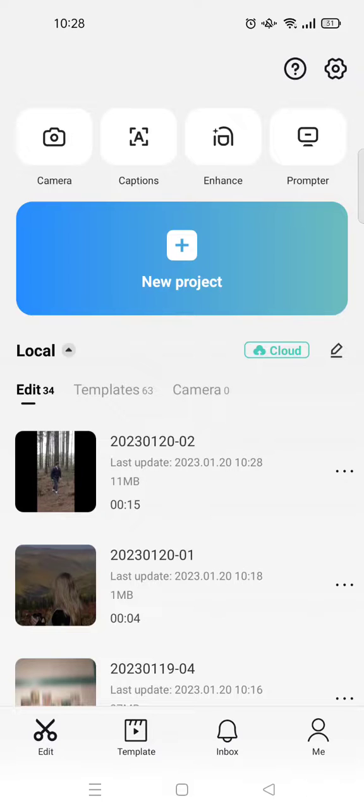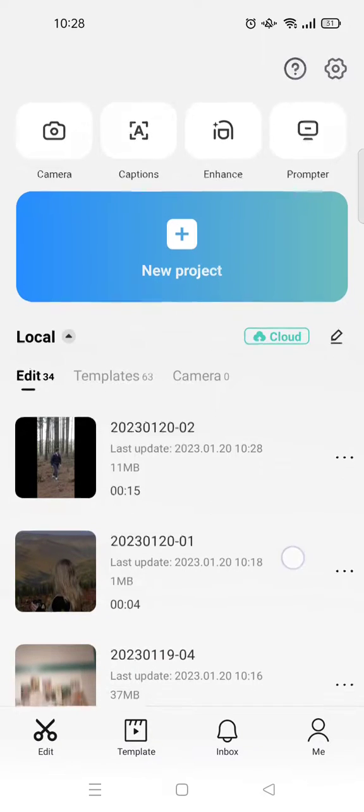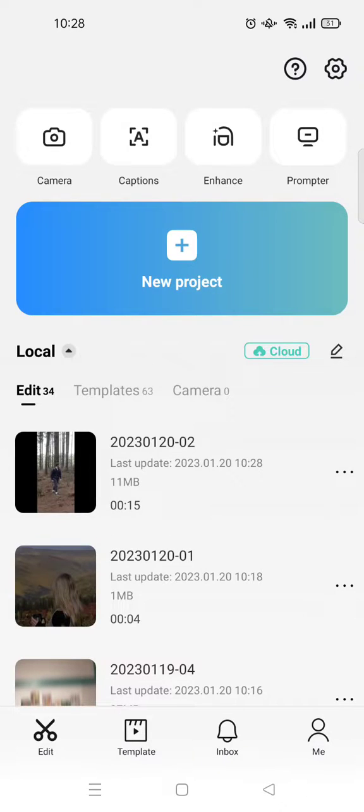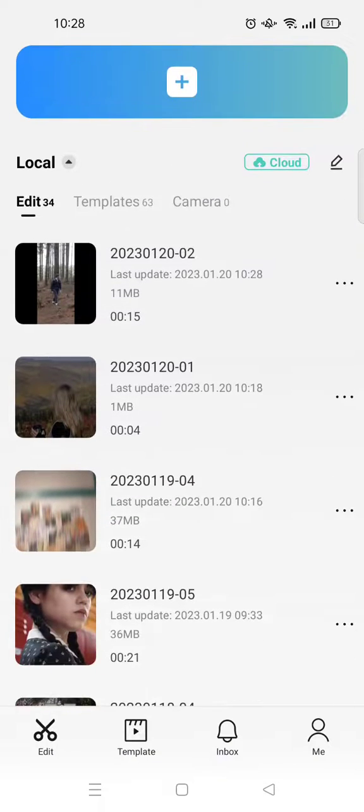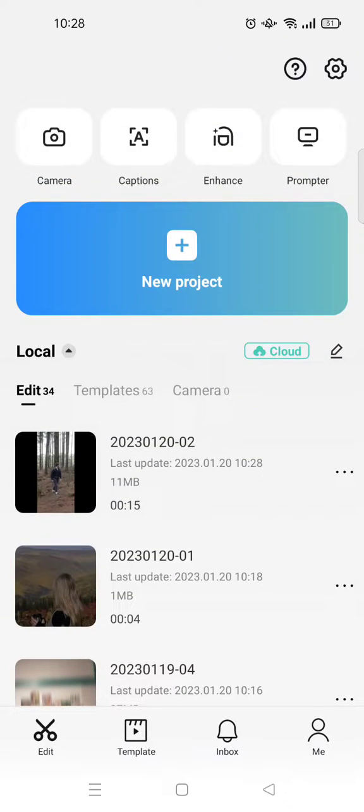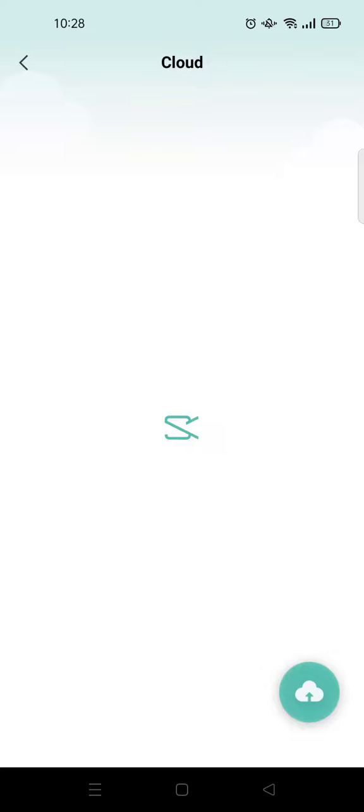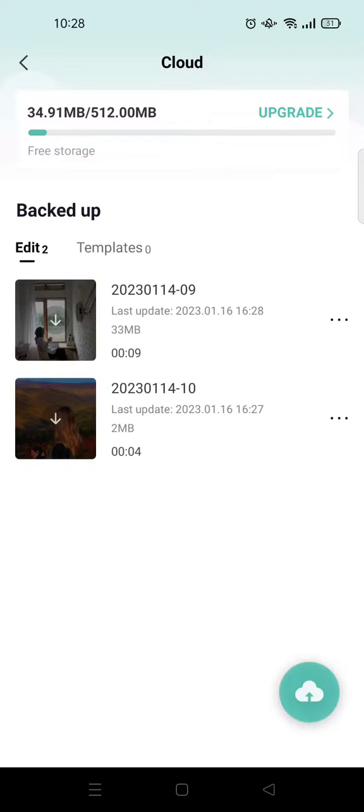In this video I'm going to show you how to delete projects from CapCut Cloud. So if you guys are using the CapCut Cloud, you can actually delete the project that you want to remove from the cloud. So here on the CapCut, just go to the cloud, click on this button, and then your projects on the cloud will appear.